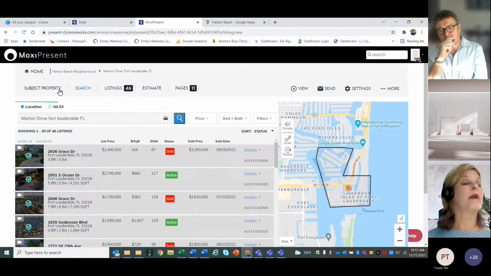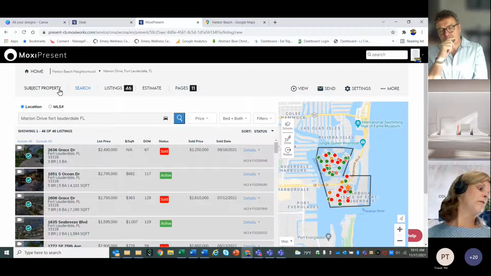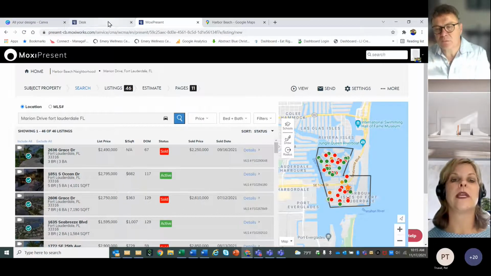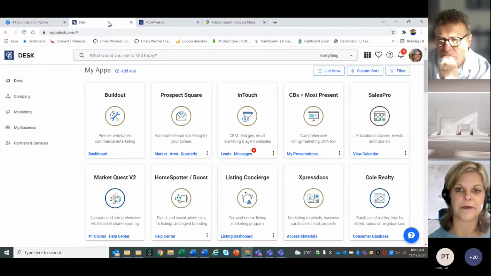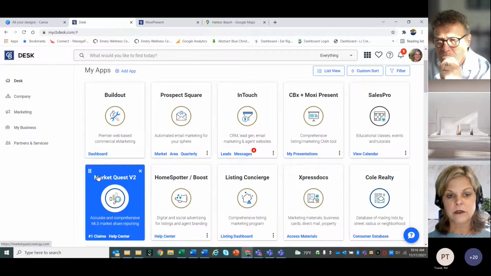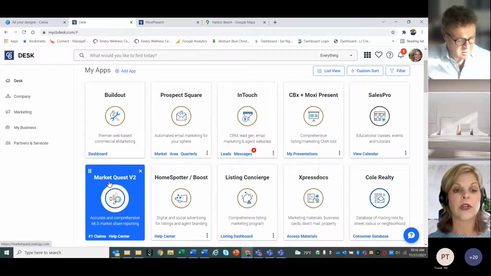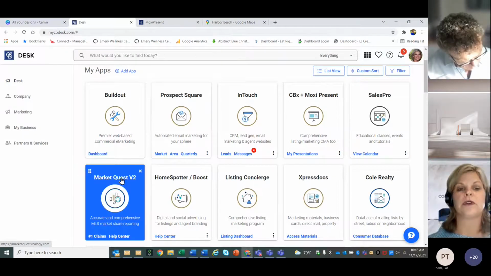Okay, so now what I would probably like to do is include some MarketQuest reports. If you guys aren't familiar, MarketQuest has a lot of data that you can put in that gives you a snapshot of an area. So here it is. Sorry, my voice is going today. MarketQuest V2.